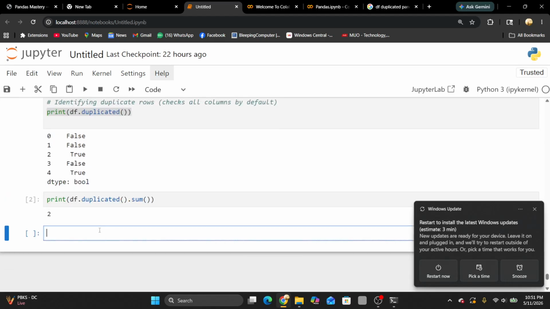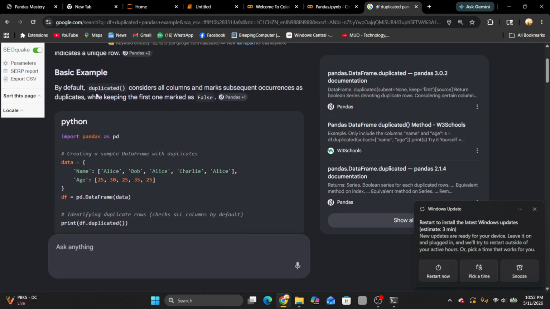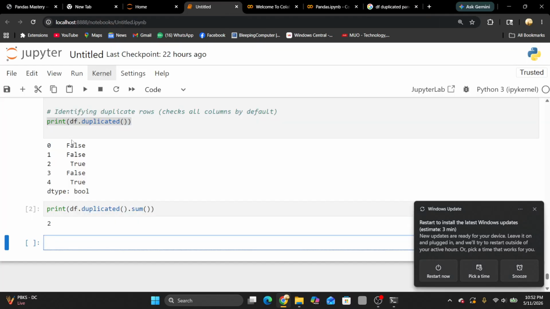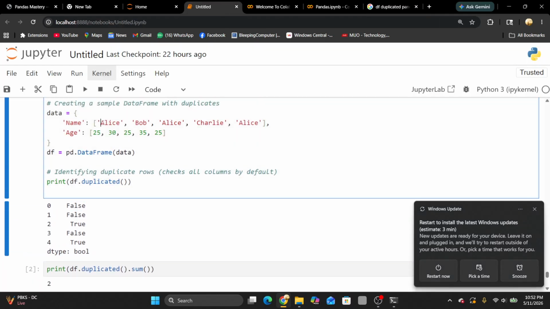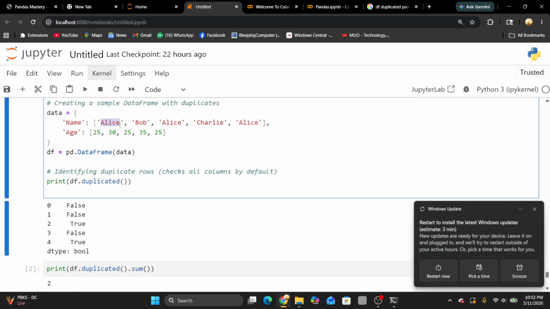So yeah, there are two duplicate values, so you can also print the sum of the duplicate values. Okay, so here you can see the definition. Duplicated considers all the columns and marks subsequent occurrences as duplicates while keeping the first one marked as False. That means, friends, the first one is False, that means it is not a duplicate value, but the next time it will show it is a duplicate value. Here the third and fifth are duplicate values, but not the first one. Okay, so this is the duplicate, and you can also print the number of duplicates by using sum.